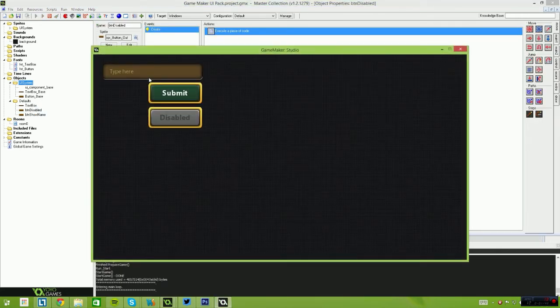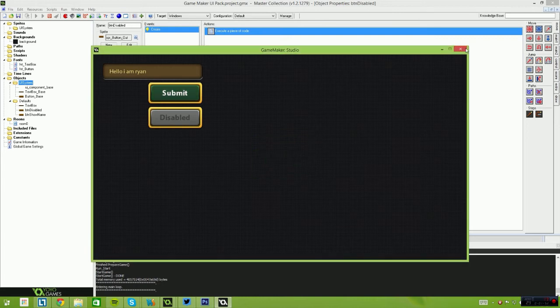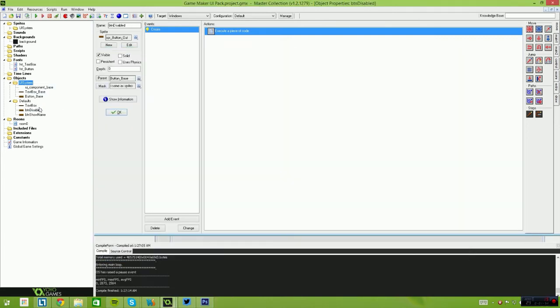Something quite cool is the way that these text boxes work. If I type my name in there, like, hello, I am Ryan, and then press submit, you'll see I get a pop-up message which says, hello, I am Ryan. I've tried to make this work as close as possible to a Visual Studio style of button, and the same thing with the text box.